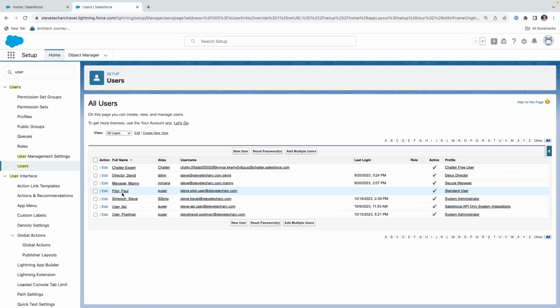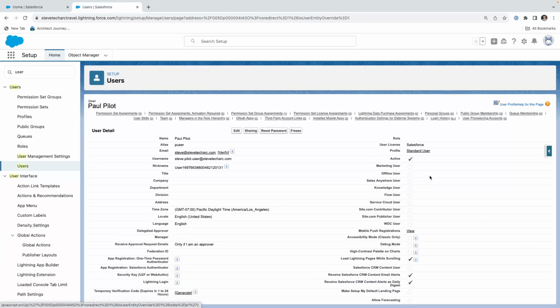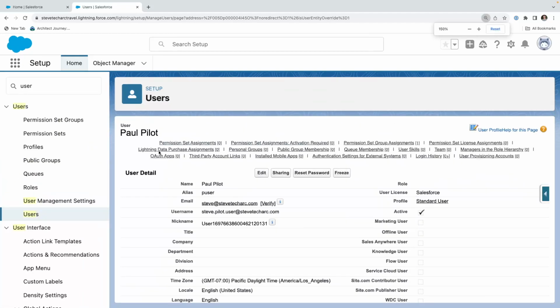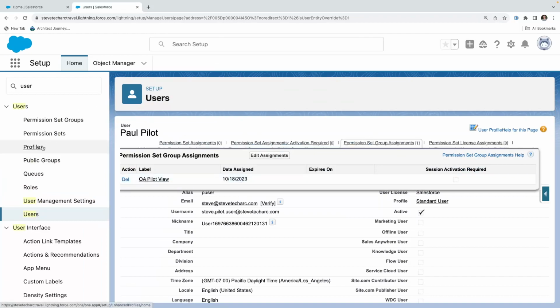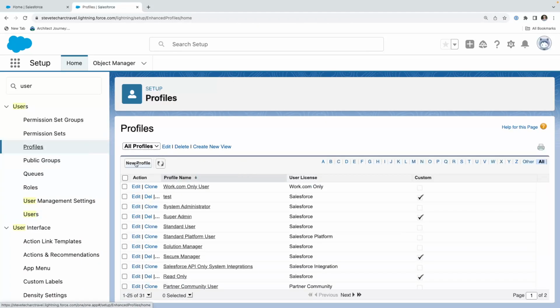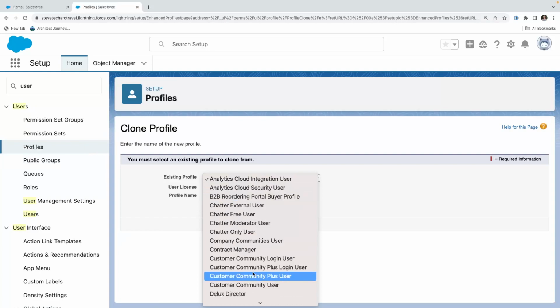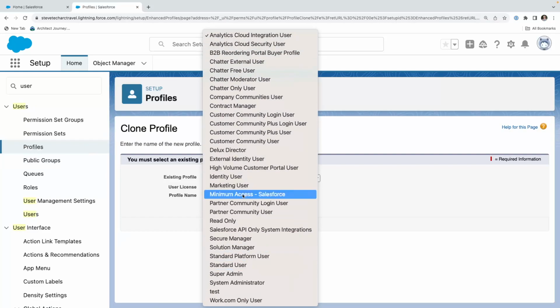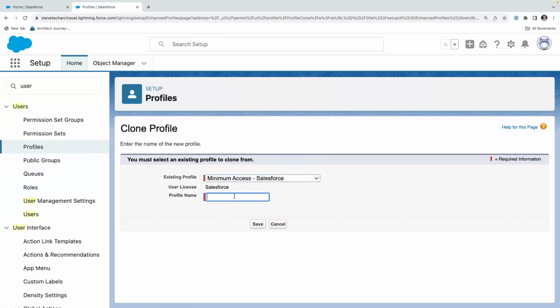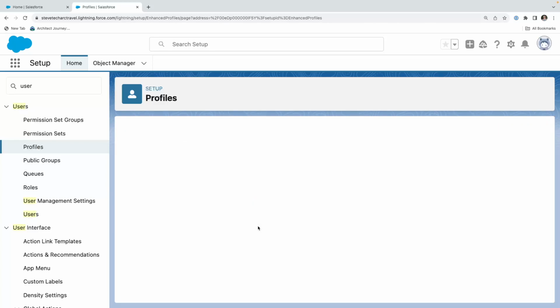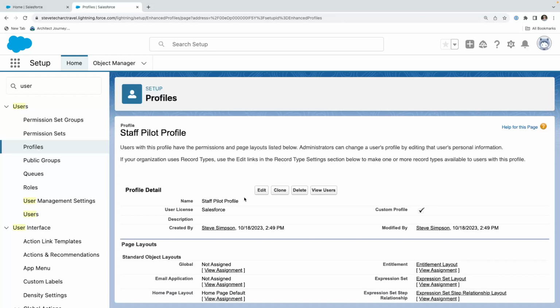So first, I have Paul the pilot. Right now, I've created him as a standard user. But let me make my screen just a little bit bigger. What I'm going to do is go over to a profile, and we're going to create a new profile. As we said, we should create a minimal access Salesforce user, and we're going to call it the staff pilot profile.